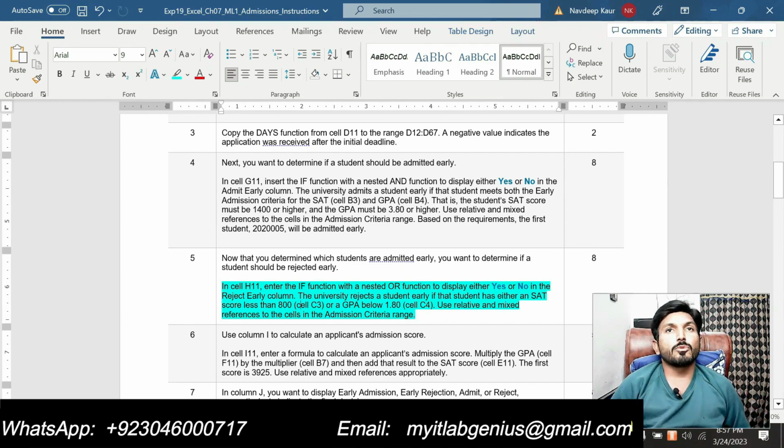So basically we are supposed to use an IF function and we will nest it with the OR function. For the OR function we are given two conditions. The first condition is that the SAT score is less than 800, and the other condition is that GPA is below 1.80. So let's do this step.